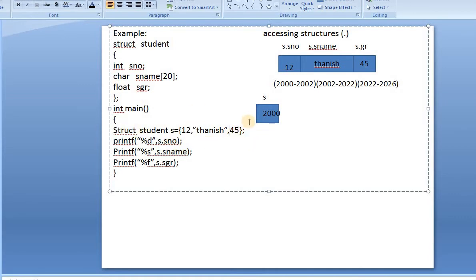To access these elements I am using the variable s, and an operator, that is the dot. So this dot is used to access the elements from the structure. So printf %d comma s dot snumber. To access this data I am using s and dot. Likewise, to print this string I am using %s and s dot sname, and here s dot sgrade.